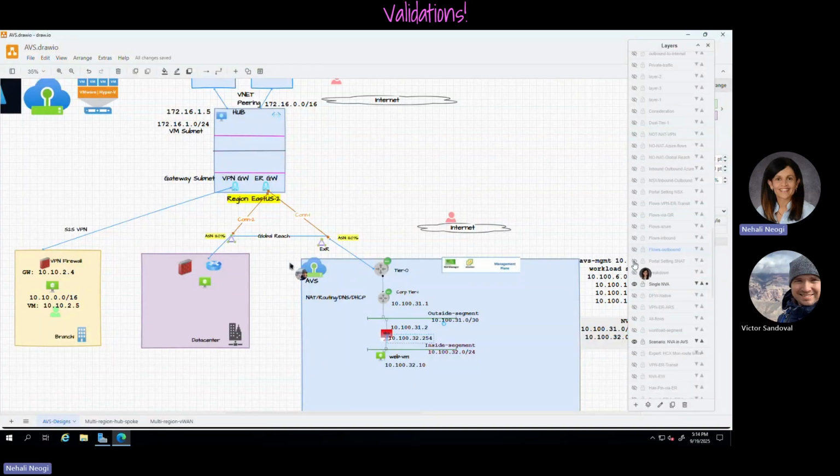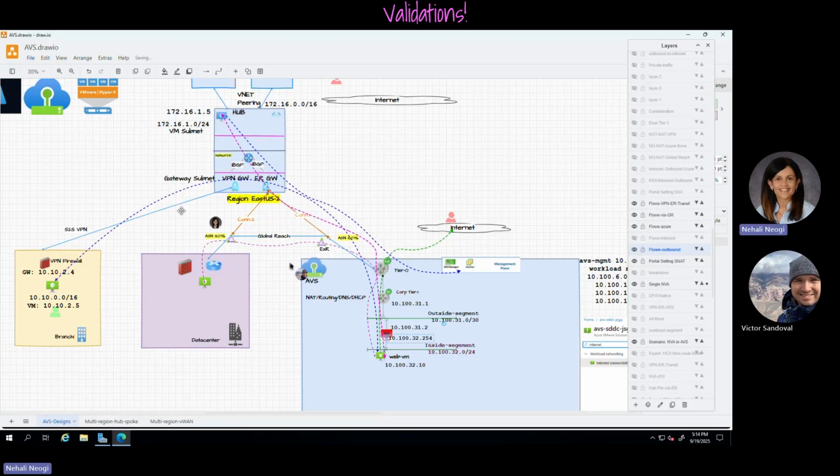So with the portal setting, we have the outbound working. We haven't tested inbound yet, but to Azure working, and then we don't have global reach, but we did test the pinging across the VPN. Anything you want to add on this one?